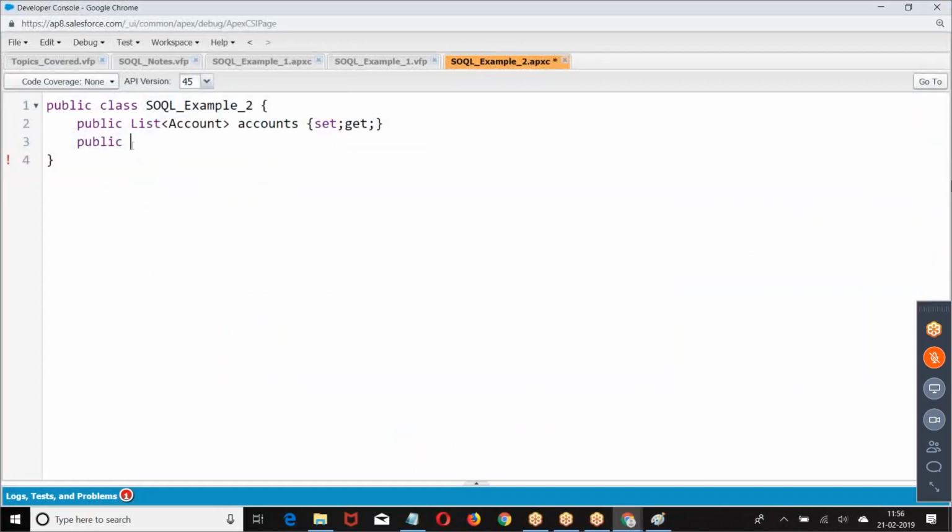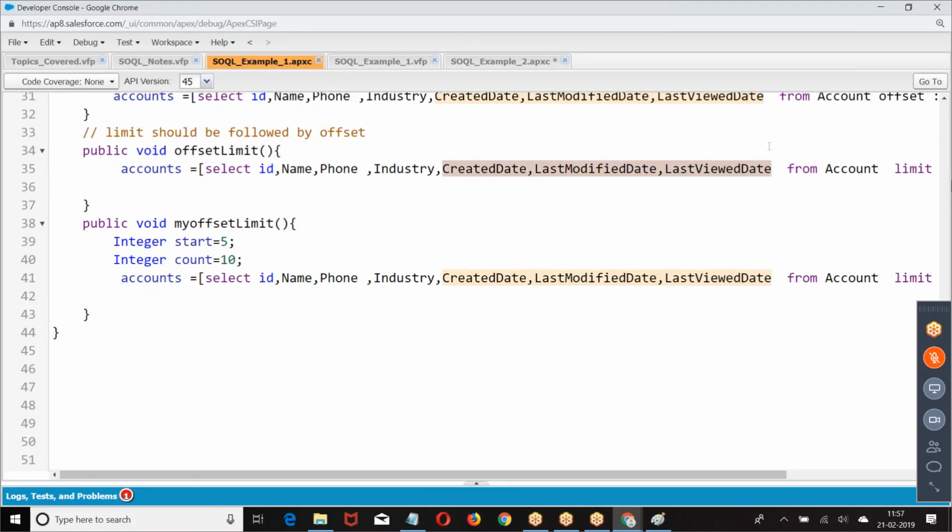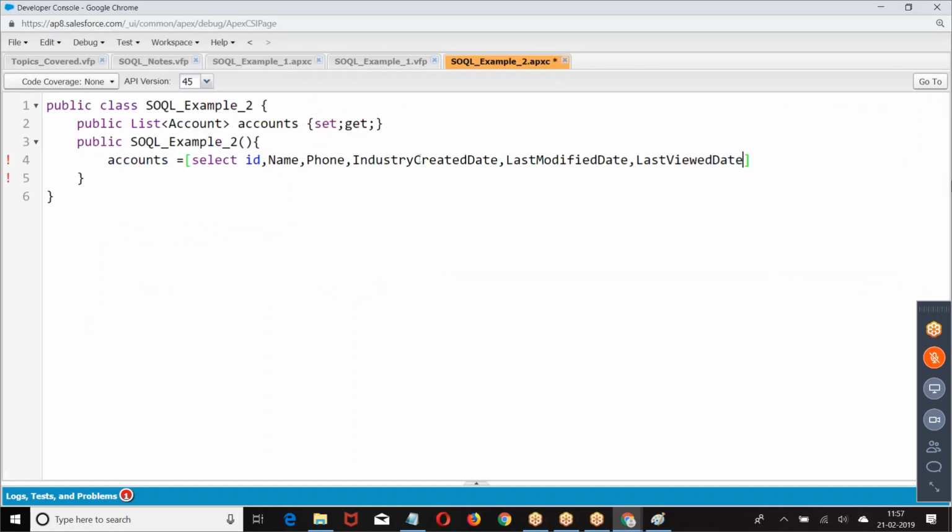Now go to this SQL query. SQL example. First, fetch all the records. How do you fetch all the records? Industry. Then what are the other fields you want? Created date, last modified date, last viewed date. Public void. Okay, sort by name.